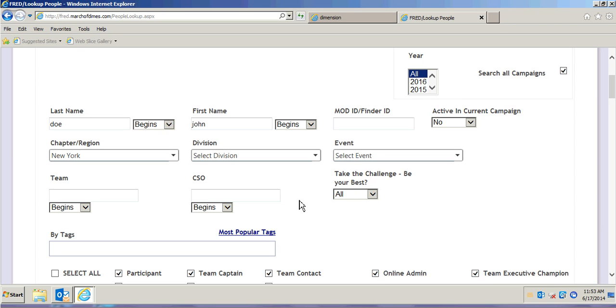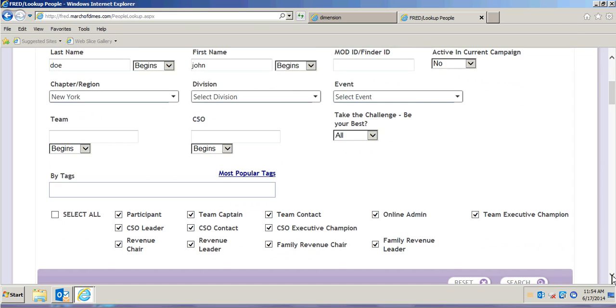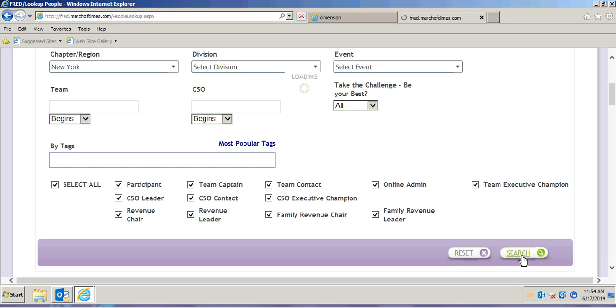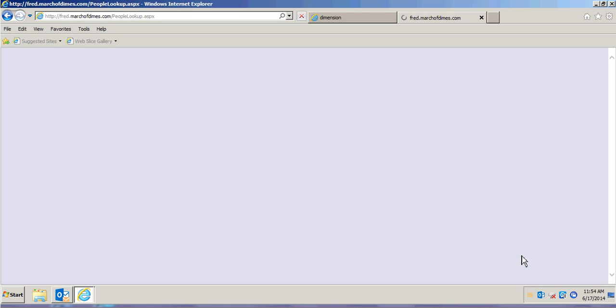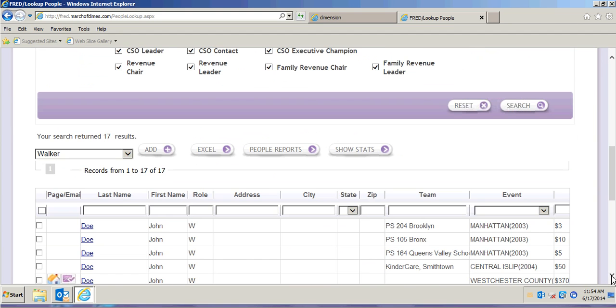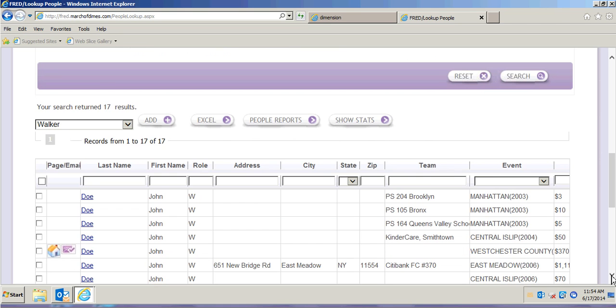In this case, we're looking for a friend of Jane's named John Doe. So we've entered John Doe in the name field. As before, all years, all campaigns, probably not active in the current campaign. And then we wanted to select all roles just to make sure that we're covering all our bases in there, and we click Search. Once again, Fred is conducting his search and coming up with a number of search results. Scrolling down, we see that there are 17 John Does that meet our criteria.